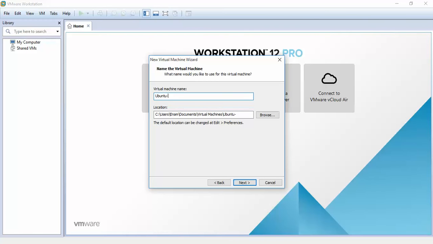Ubuntu Lab, as we will test a lot of things. We will install and practice any commands here. We will learn together. This virtual machine will be created in this directory. Do you want to change the directory? You can. My directory is Documents, Virtual Machines, Ubuntu Lab. It will create this name on this path.